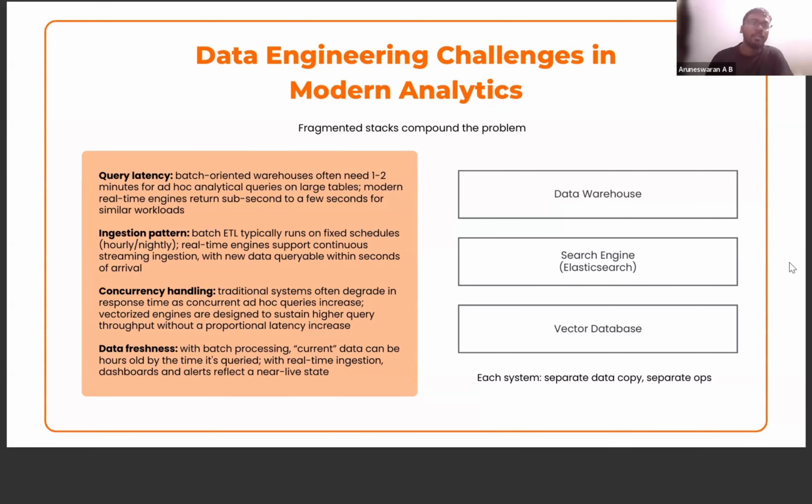Here I have categorized the fragmented component problems. First is query latency. As I said earlier, in the traditional batch processing system, ad hoc analytical queries take 1 or 2 minutes to complete, whereas in real-time systems it takes up to a few seconds to deliver the result to our business intelligence tool or the machine learning part in the same kind of workflow.